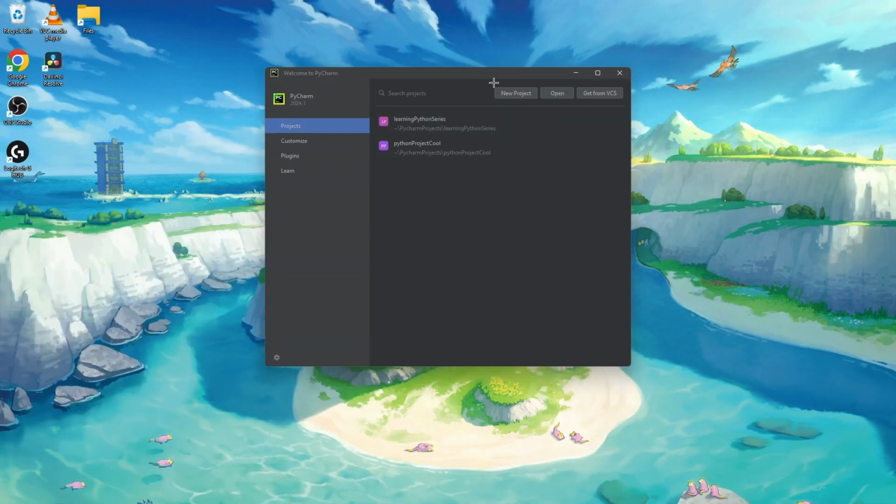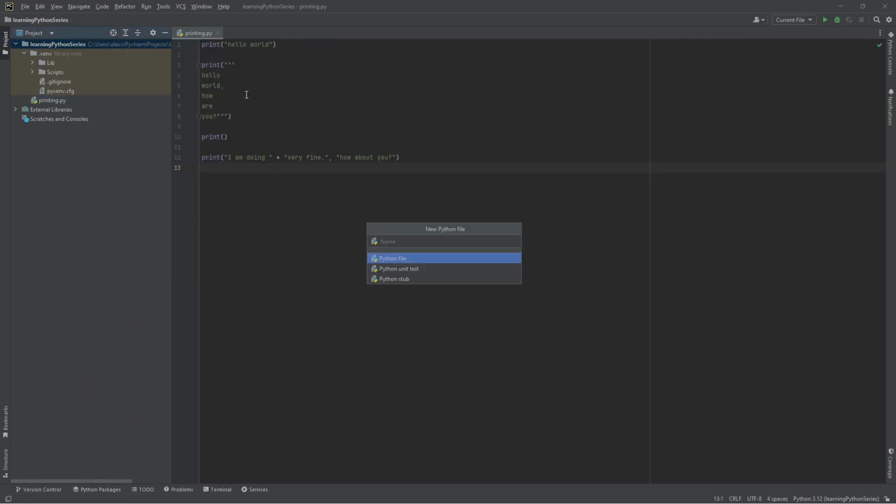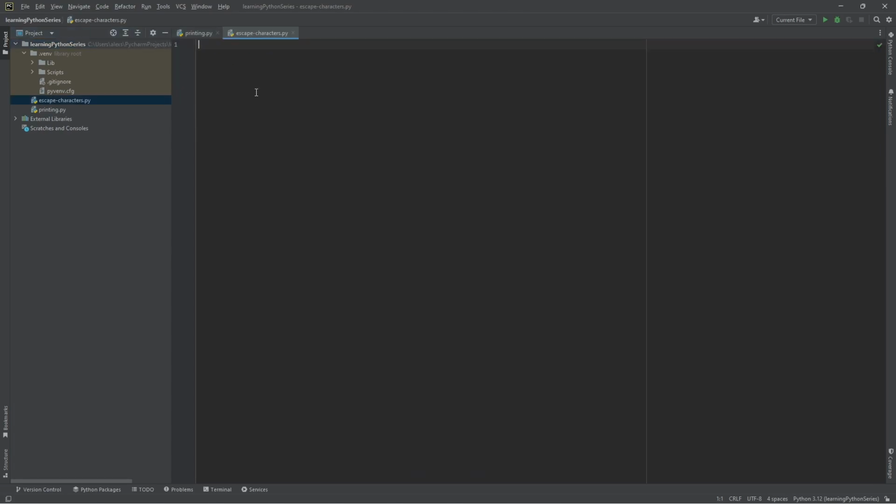Okay, there you go. PyCharm is opened and we're going to open our Learning Python series project. Because this is a new video, we're just going to make a new Python file and call it escape characters. To demonstrate the usefulness of escape characters, I'm just going to do this.